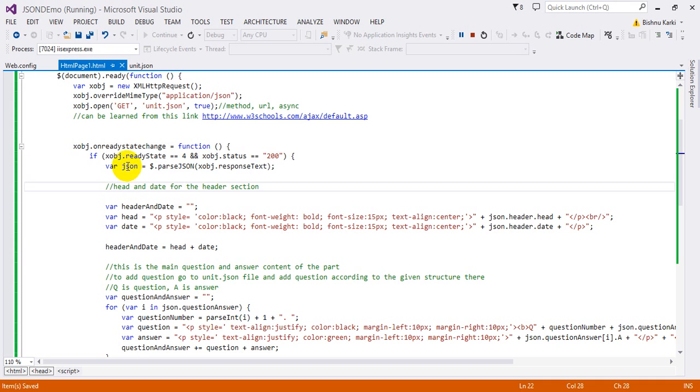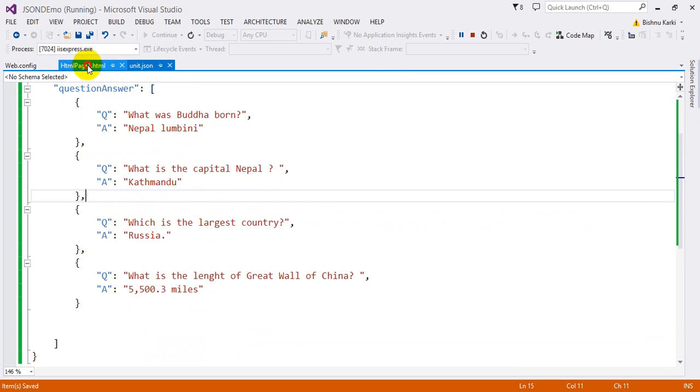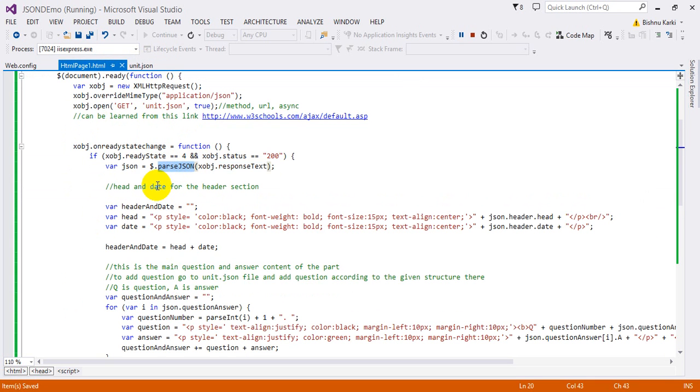then this variable is for the JavaScript object. So this converts the JSON object into JavaScript, using responseText, because the file is a JSON file. If it was XML, then we would use a different parse, or if it was some other kind, we would use that. For now, we are using JSON.parse.